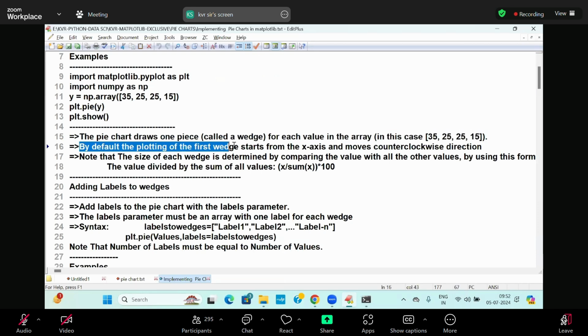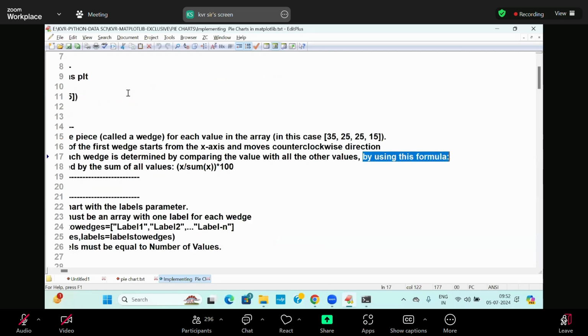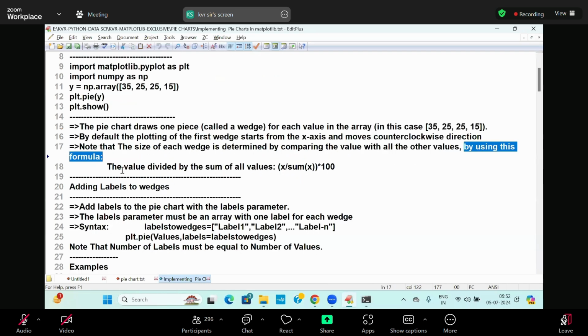By default, plotting of the first wedge starts with the x-axis and moves counter clockwise. Note that each wedge is determined by comparing the value with other values using the formula. Already the formula was said to you. The value divided by the sum of all the values, that is x by sum of x. X means what? 35, by sum of x, times 100. You'll get what? Percentage. Are you getting?